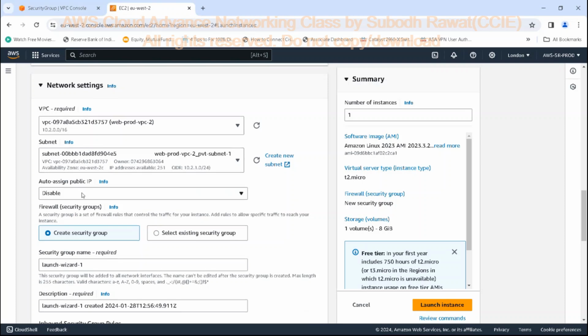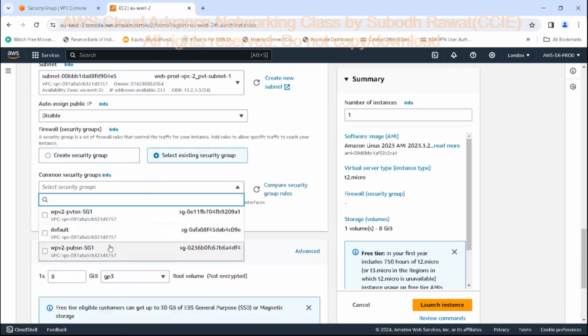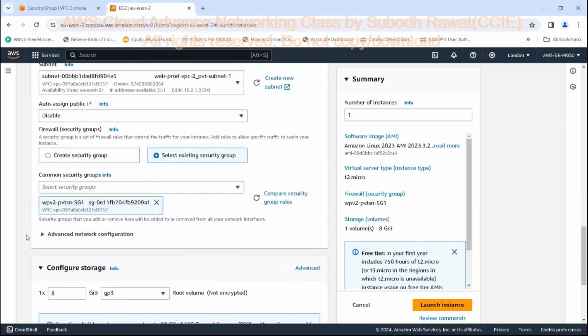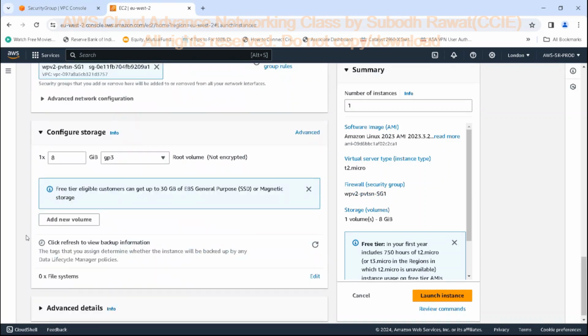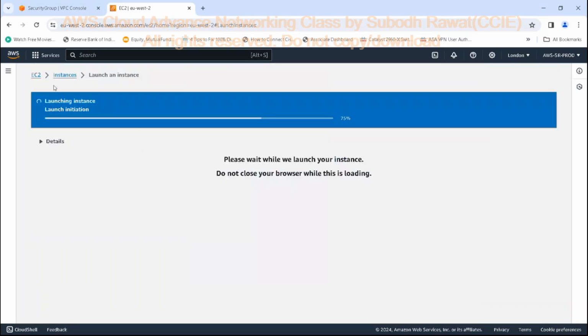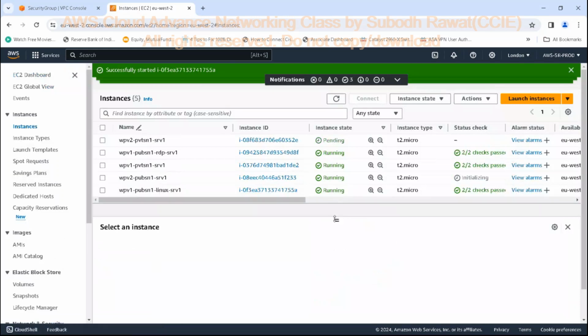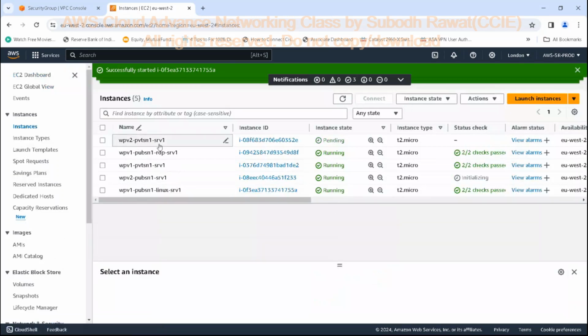There is no dynamic public IP for the private subnet. Did we select the private public IP address? We did, right? So we'll select the private subnet security group, and we'll say launch this instance, and we'll see the instances here. If you go to instances and refresh it, now we got the private subnet instance which is pending. The VPC2 public subnet instance is running.